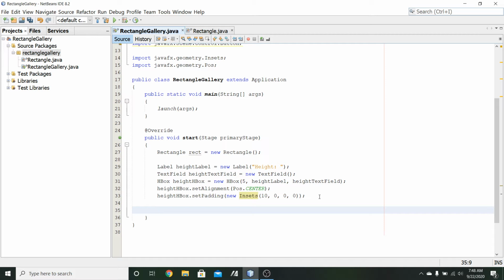So for the next section, we're going to go ahead and do the same thing, but for the width label, width text field, your width hbox. One difference is that we're not going to need to set padding. Instead, once we've put all of these different components, all these different containers into a VBox, we'll be using spacing to keep them spread apart. So we won't need to do any set padding for this next part.